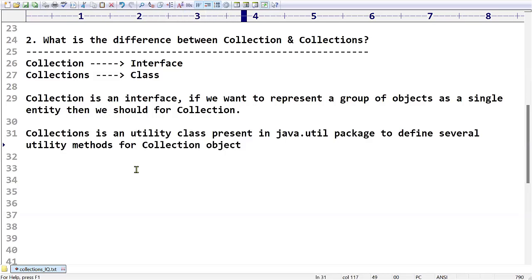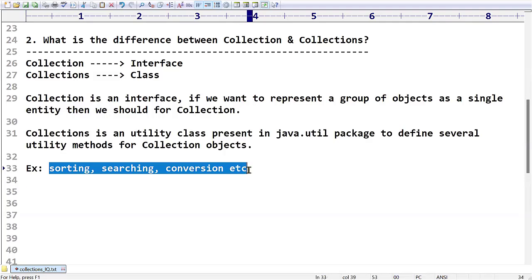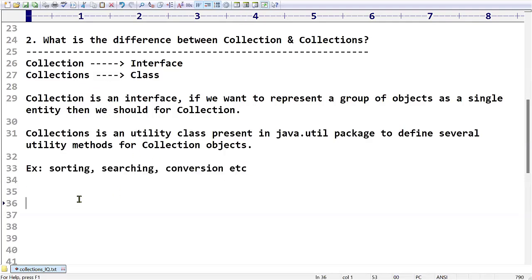Sir, I created one collection object. For that, some utility methods are required, like maybe sorting, maybe searching, maybe conversions from array. Like that, we have various methods implemented here. This is the main difference between collection and collections.